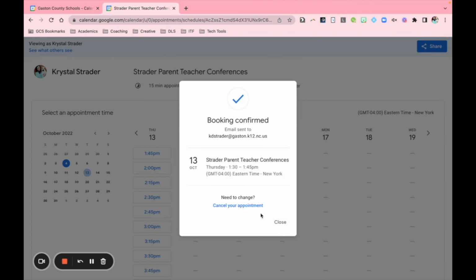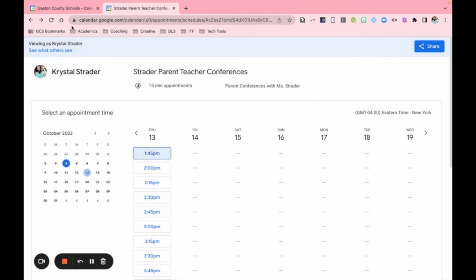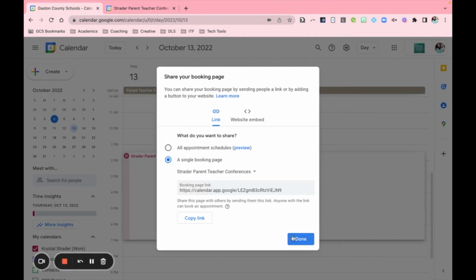So here it gives me a confirmation. One of the really cool things too is they have the option to cancel the appointment from their calendar invite or from their email, and that will re-release that time, which doesn't happen when you're using Google Forms for parent conference signups. So let's go take a look at what that looks like on our end.